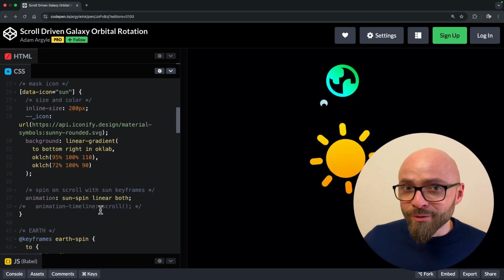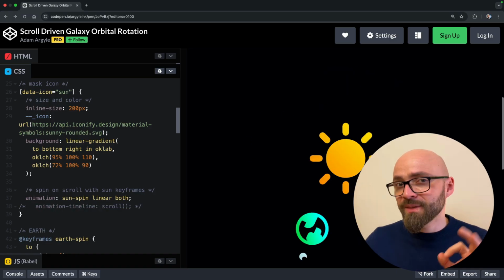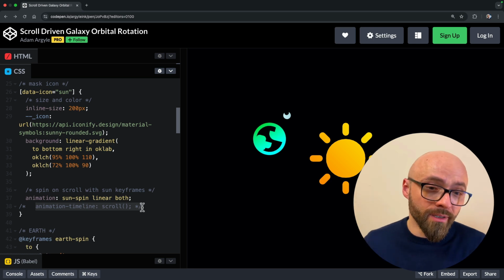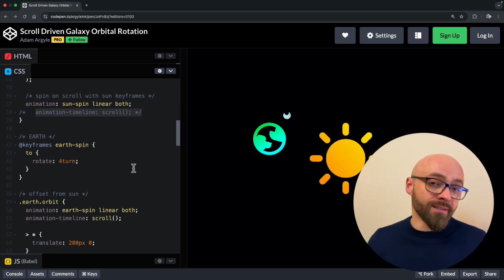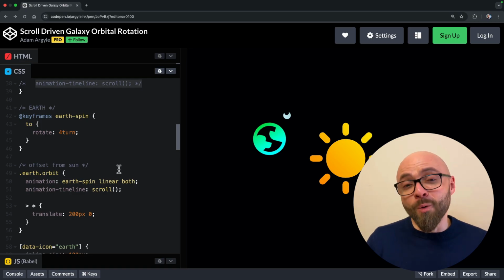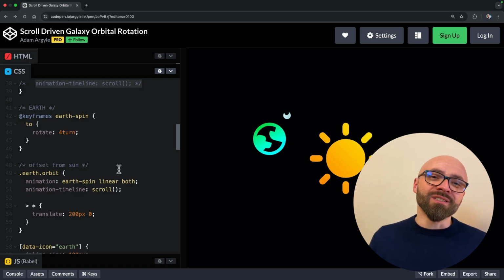I will comment this line out just so you can see that if I scroll now, the sun is now static because the animation is no longer tied to the scroll bar. The Earth and Moon are also created similarly. Check the demo yourself, dig into the code, and see how powerful scroll-driven animations can actually be.